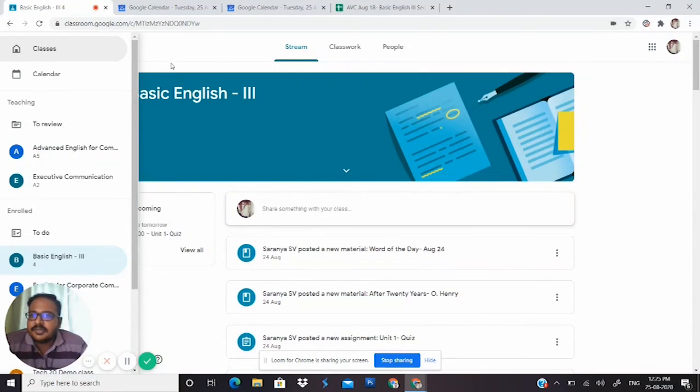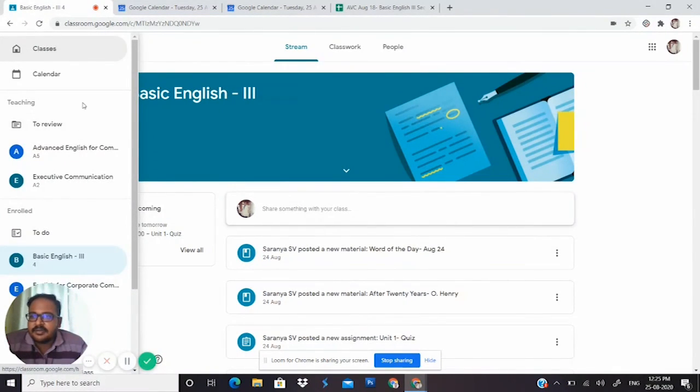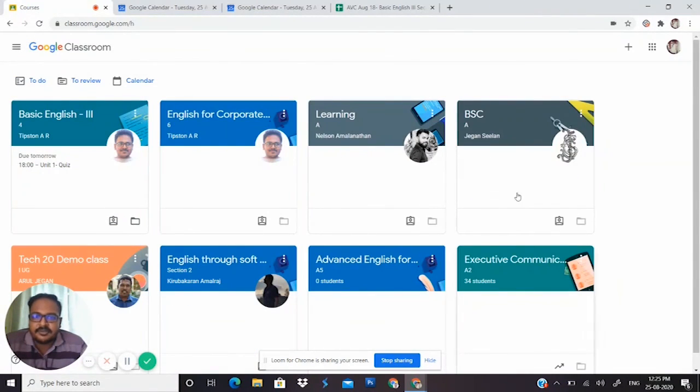This is a common menu, right? These three lines are the common menu, and it will take you to your classes. Again, you come back to the home page. Now, if you want to shift class, you can shift from one class to another, do the assignment for some other classes, and go ahead with the work that you are being assigned.